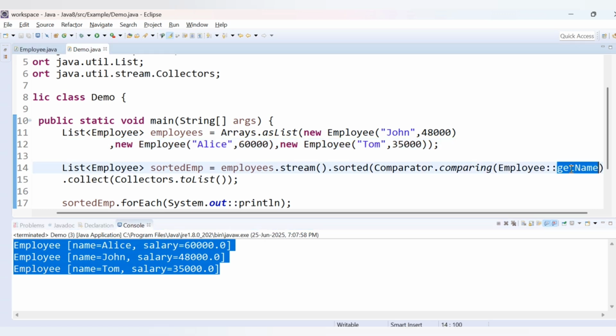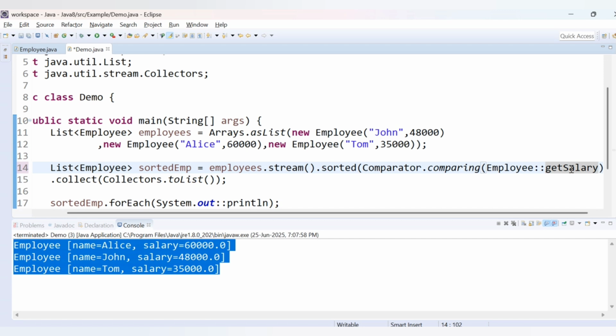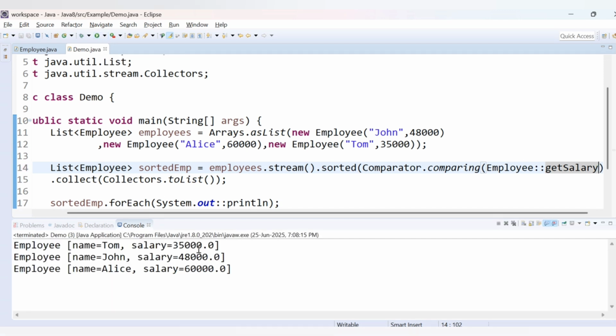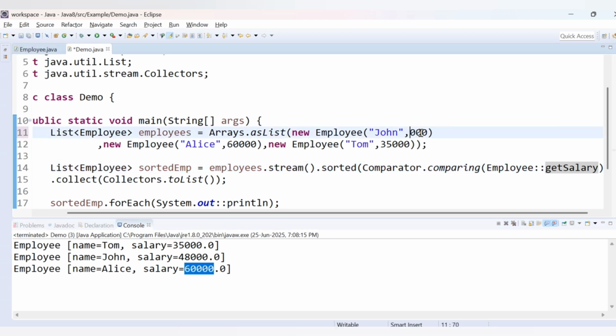Now instead of getName, if I say getSalary, what will happen? Let's check that. I say getSalary, and if I run this code now, our list is sorted as per the salaries. So the natural order: first 35,000, then 48,000, then 60,000. Let me change the value here to 10,000. Now let's check this code again. Now the first output should be John, right? So John, Tom, and Alice.